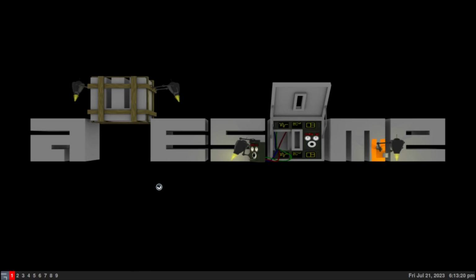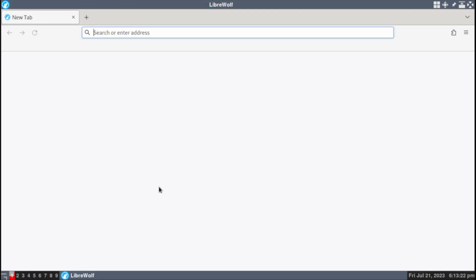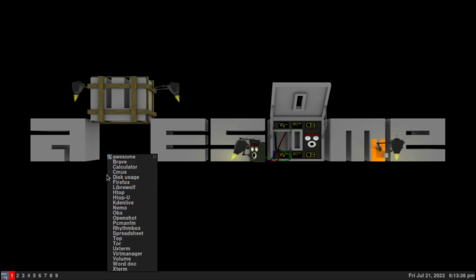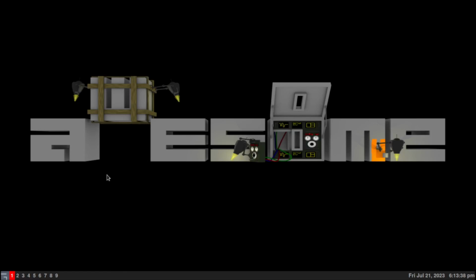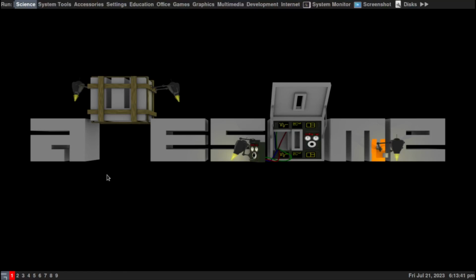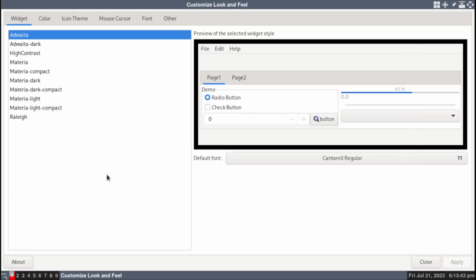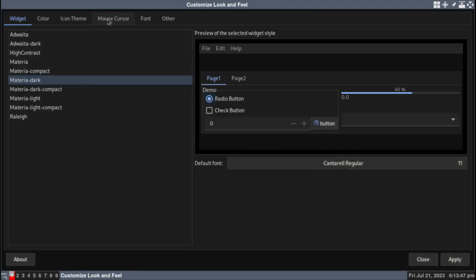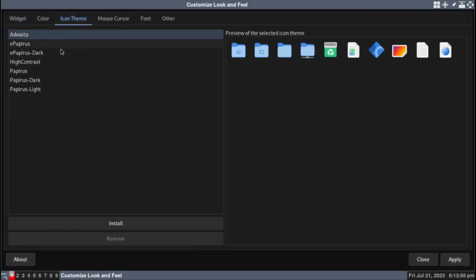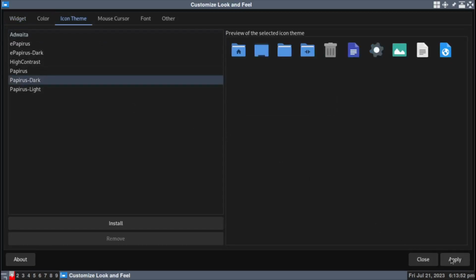Here it is here, Librewolf. Now, Librewolf, you're thinking it looks a lot like Firefox. Well, Librewolf is built on the Firefox engine. And before I do that, I haven't set my themes in this virtual machine yet, I don't think. Let's do custom. Oh, no, I haven't. Let's do Matera Dark and icon theme Papyrus Dark. There we go.